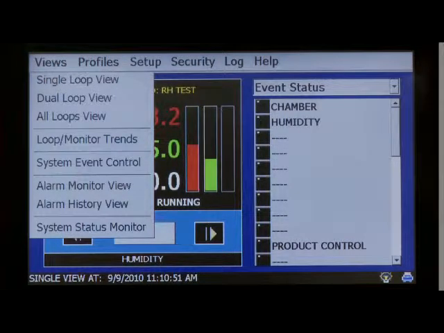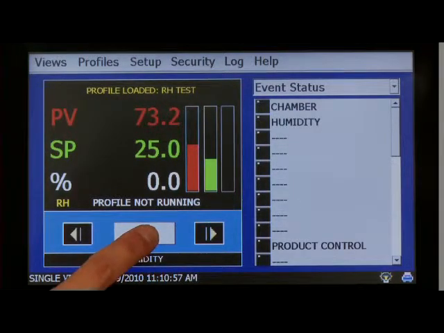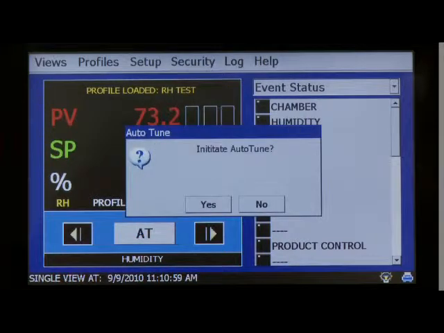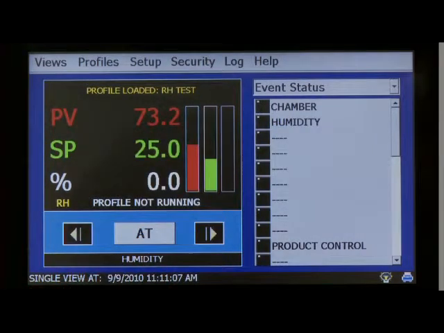The One-Touch Tune makes it easy to tune the chamber to your product and performance needs. To initiate a tune, run the chamber at ambient test conditions and press the AT or Auto Tune button on the single loop display screen for the desired parameter. In this example, we are tuning temperature. The AT button will remain green during the tuning procedure. This provides an efficient and easy way to adjust your chamber's performance to varying product configurations or types of loads within the chamber.